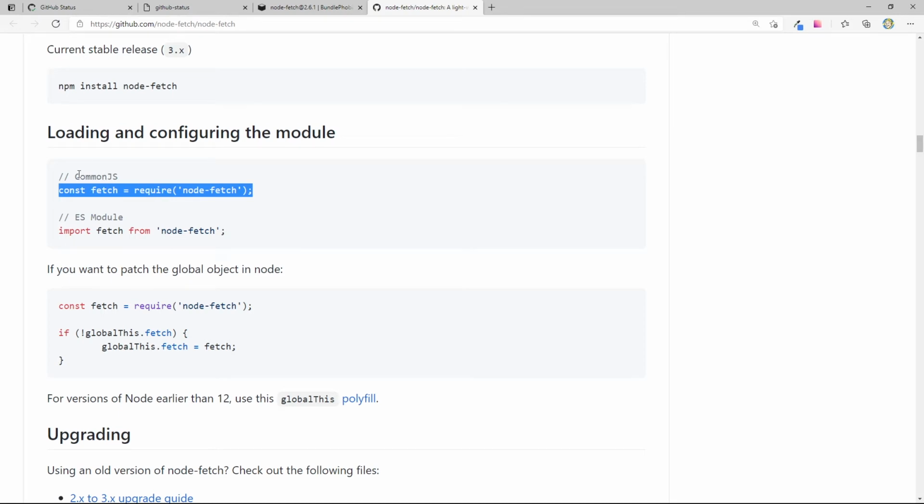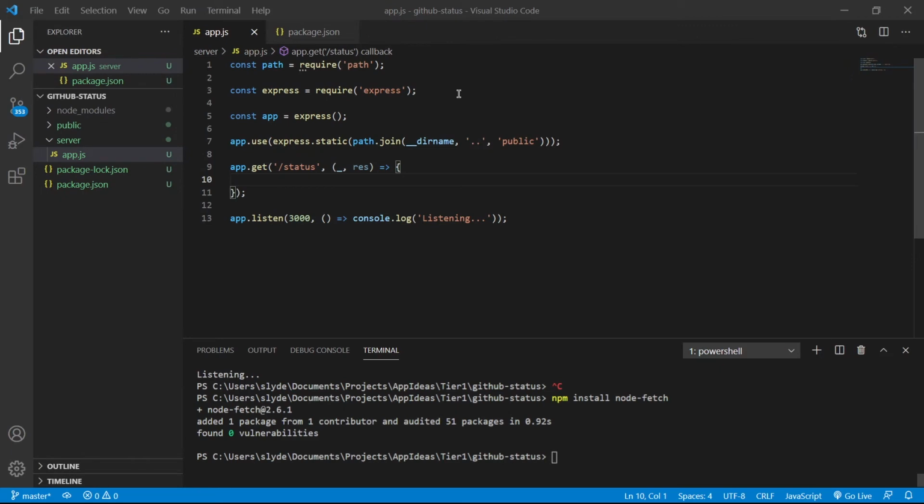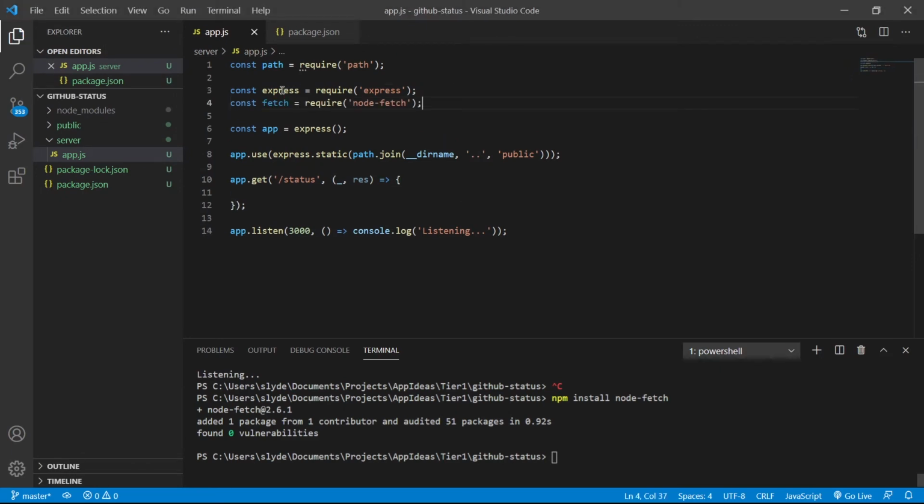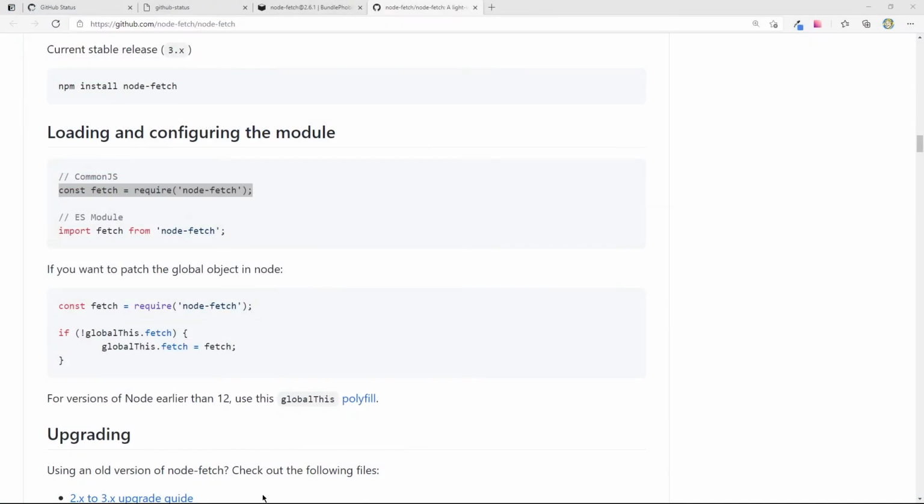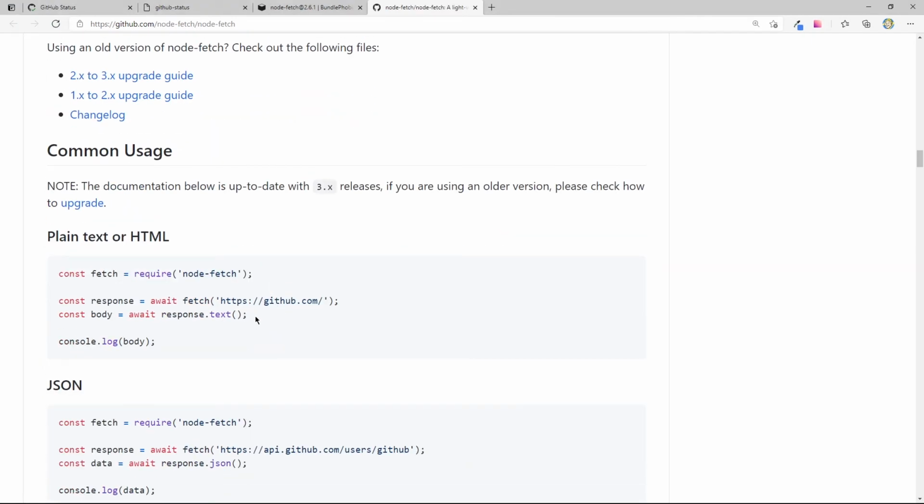We're using the CommonJS resolution system, so let's go ahead and do that. Again, this is a third-party package. I'll put it right after Express just to keep things alphabetized. And here, okay, common usage.